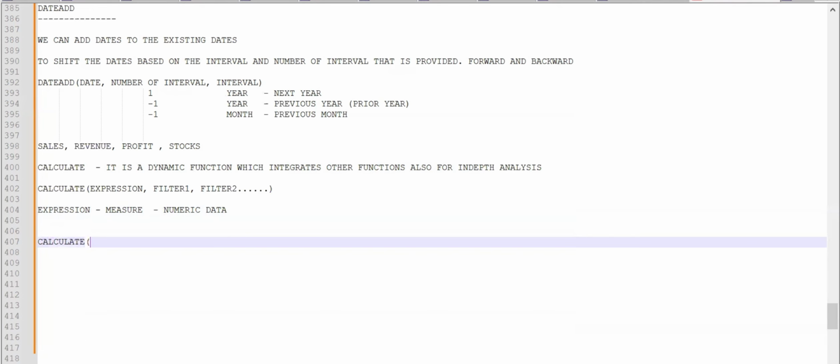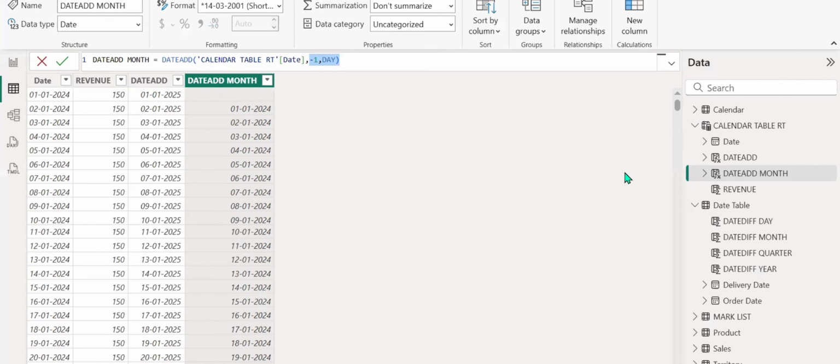Calculate, okay, sum of sales, comma, date add. So I want to see the previous year sales or previous month sales, previous quarter sales. So here I can write date, comma, number of interval 1 or -1 for previous year, and in the interval I can give year. Let's see how we implement the calculate function and date add function.